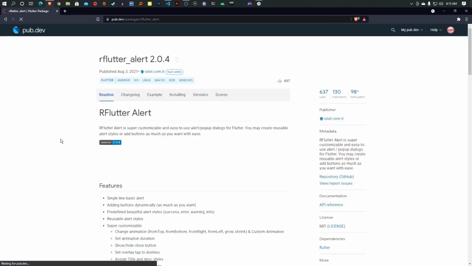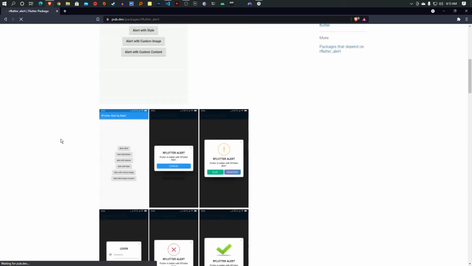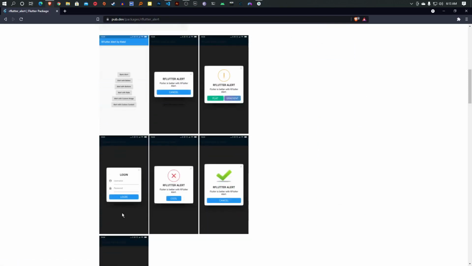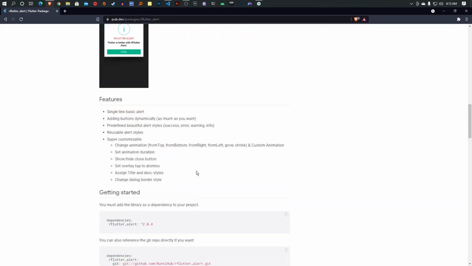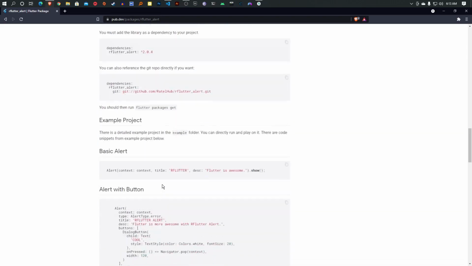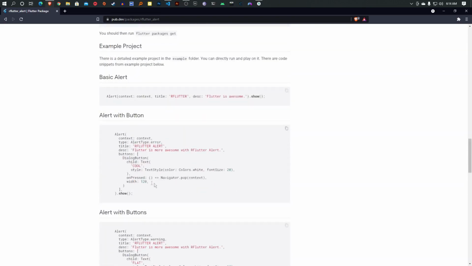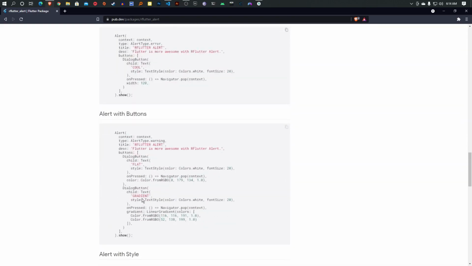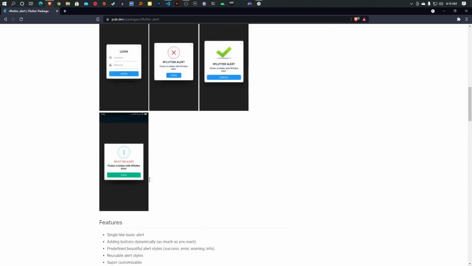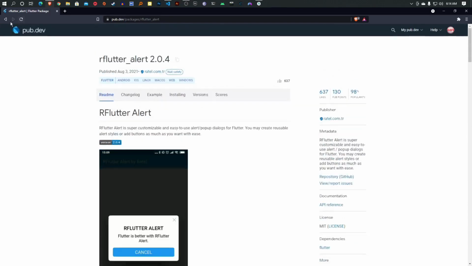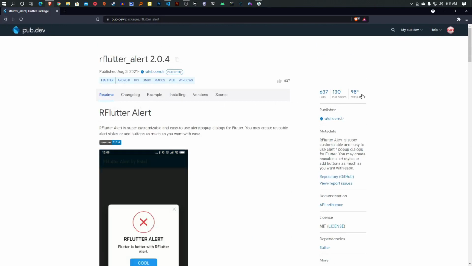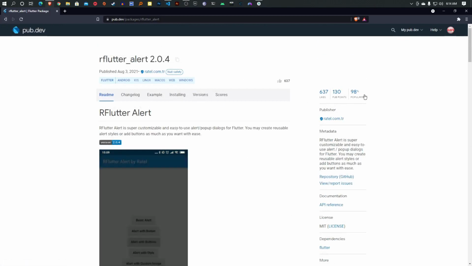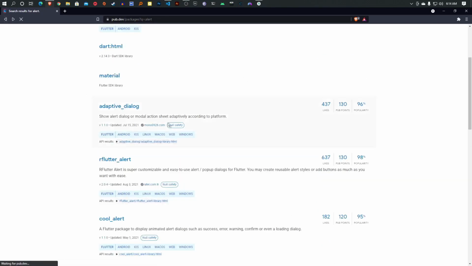I think I've used this before. It's actually quite cool. You have different kinds of alerts that you can use. It's also very simple to use: you can see Alert(context).show, and then depending on the type of alert you want, you can go with that. It depends, it's all up to you. This is one option. I think this one is even more popular than what I want to use, at 98%. So the choice is yours.